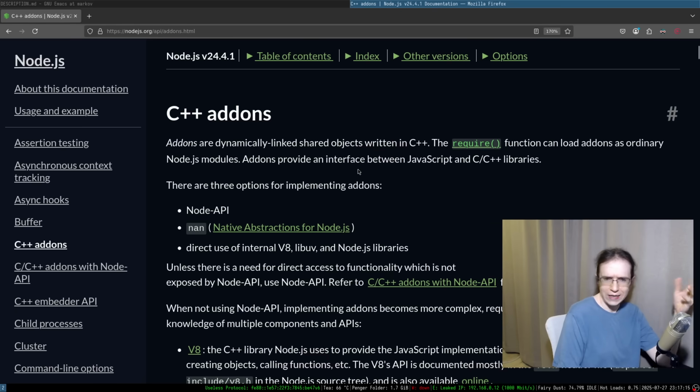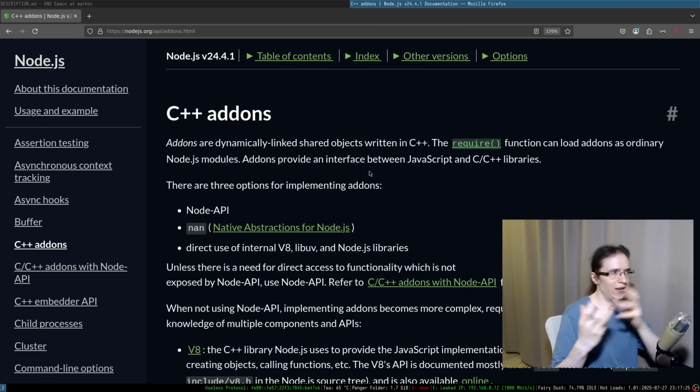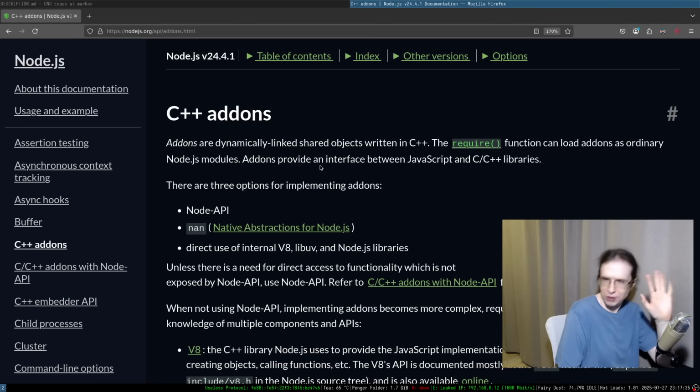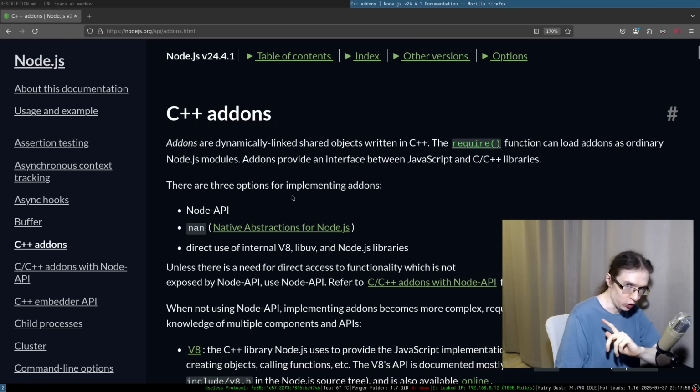So maybe that's why it has to be complicated in C++, because you have to interface with JavaScript, right? And JavaScript objects usually have these methods and fields, and maybe C++ just naturally fits in there, right? C is a little bit too simplistic for all of that, but we'll see. Add-ons provide an interface between JavaScript and C/C++ libraries. Okay, so they actually include C in here, but we'll see. There are three options for implementing add-ons. So it's even more fucked up than I originally thought.